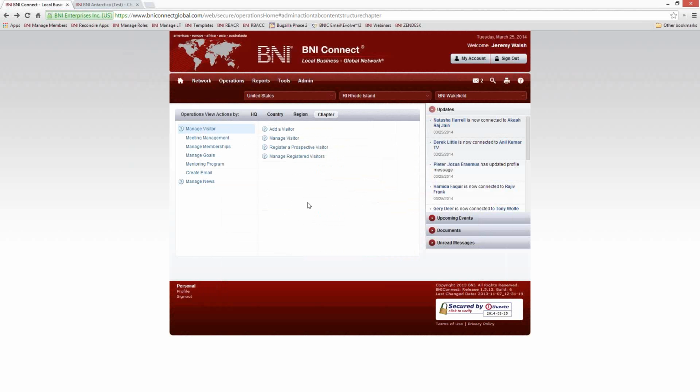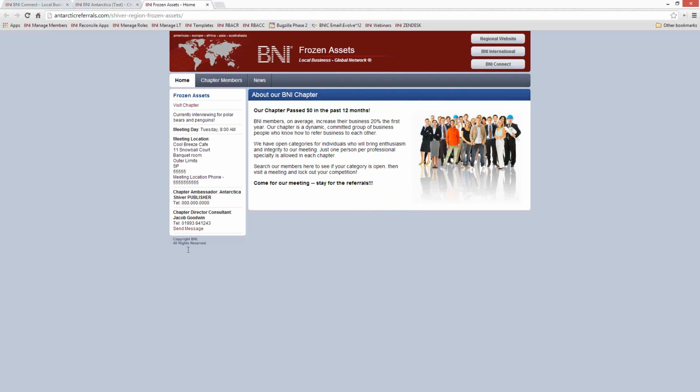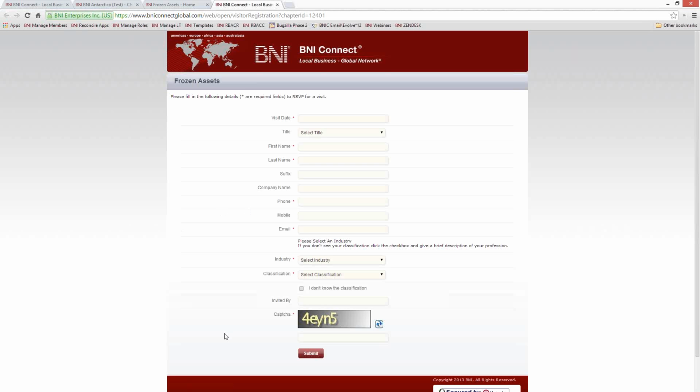The final place that this is available, again going back, everybody has a chapter website. So all chapters do have a chapter website. This is what the default website looks like, but you'll notice that there's a link on all of the chapter websites now that says Visit Chapter. Now again, this brings up the same form. All they need to do is fill it out, and they'll be registered to visit that chapter.